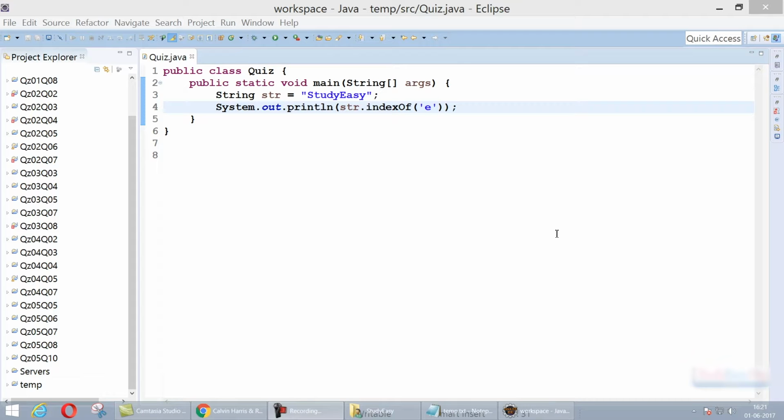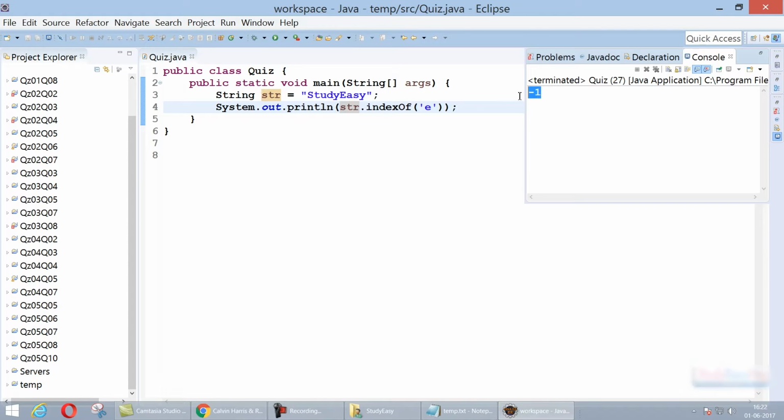Hey there, here is Chand once again, and here is yet another very simple but interesting program. In here we have the main method, and inside the main method we have a string variable. The value of this string variable is "steady easy", and then moving forward in the next statement we are simply trying to print the index of small case e from the string. Now definitely there is a catch in this program. If I execute this program, the output would be -1.